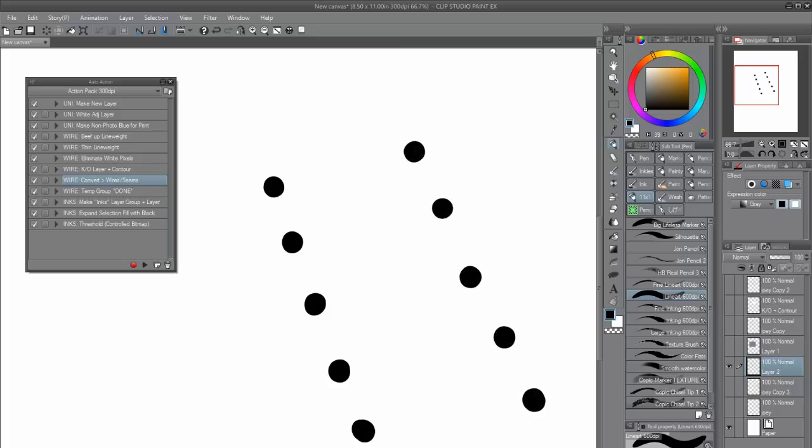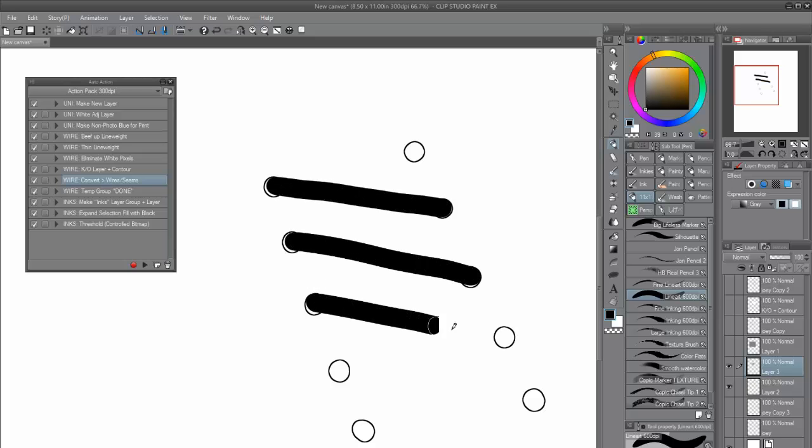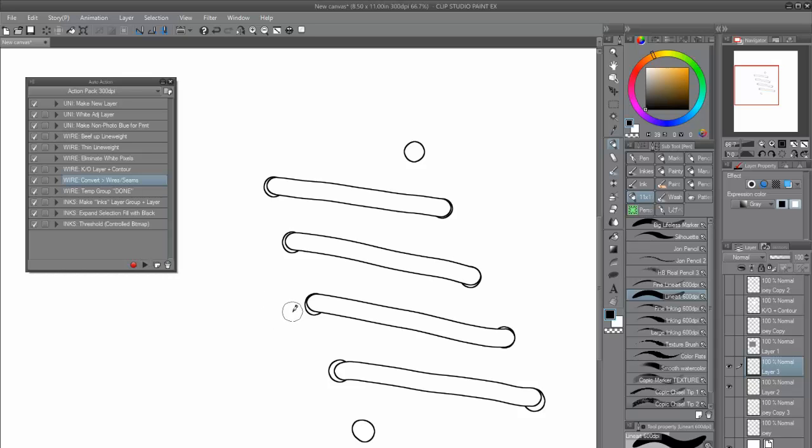All right. Now with that layer selected, we're going to go convert wires to seam. Bang. We're going to get that. Okay, we're going to make a new layer, and we're going to draw the laces now. Okay, so we're going to go here. We're going to do the same thing. Then we're going to make a new layer.